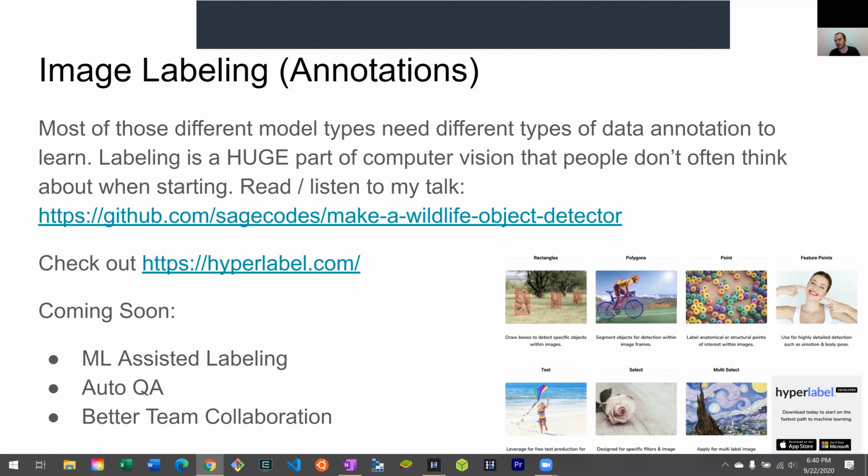And all the things I talked about, that transfers to other tools too, like how to label. If you use a different labeling program, rectangles and polygons, they all work the same. And you just want to make sure that you're exporting them to the format that you need to use them.